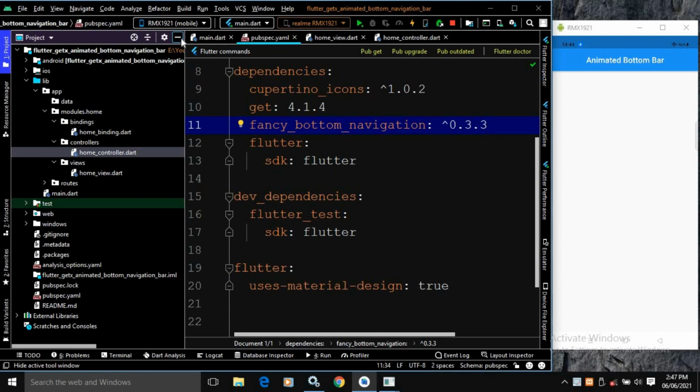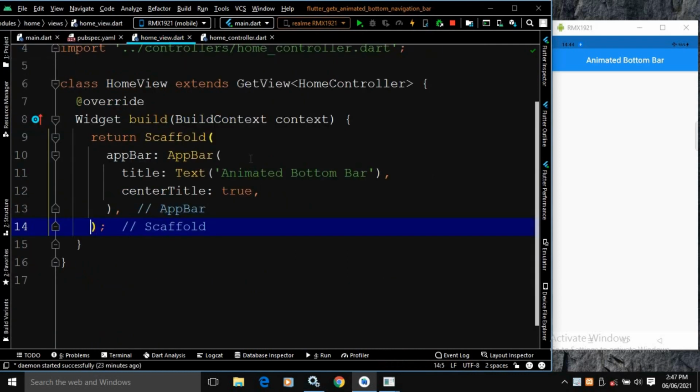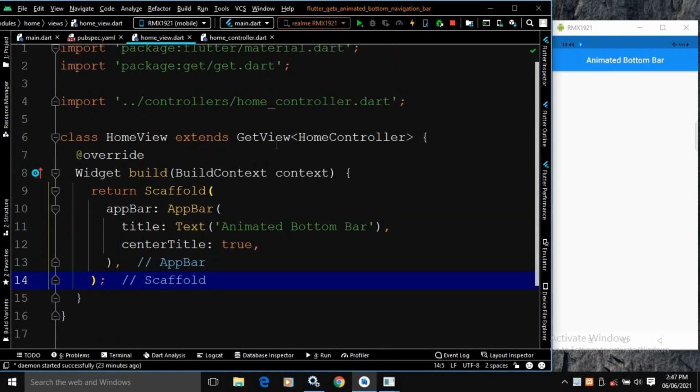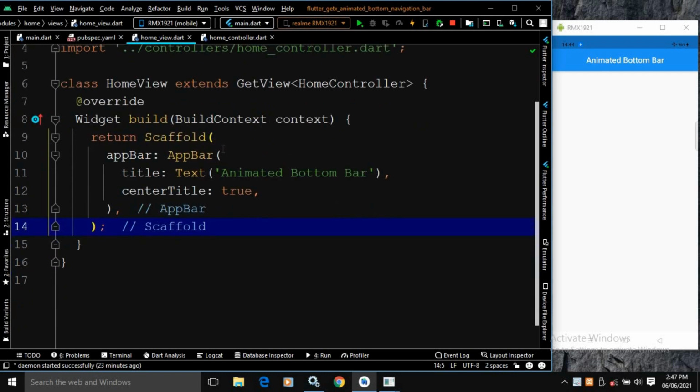After that, in the home view part, you can see this home view is extending the GetView, and in the build method it is returning a scaffold. In the app bar I have given the title as animated bottom bar, which you can see here, right? Now here I will write the code to use the animated bottom bar. Let's start. So in the scaffold I will use body.